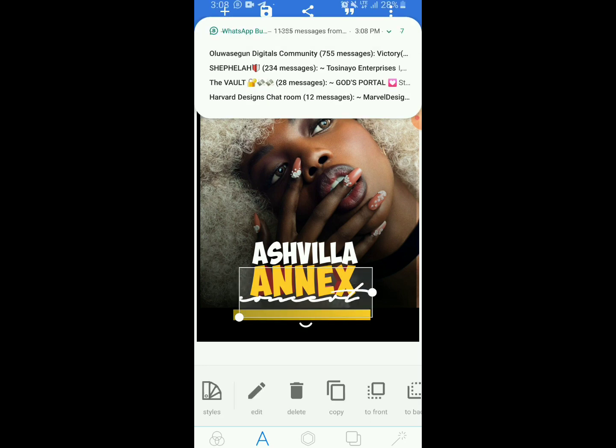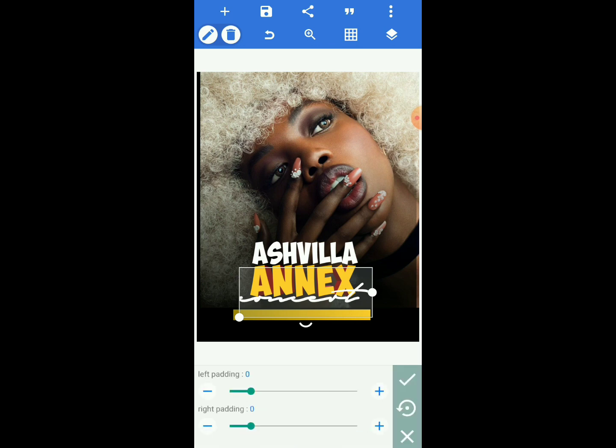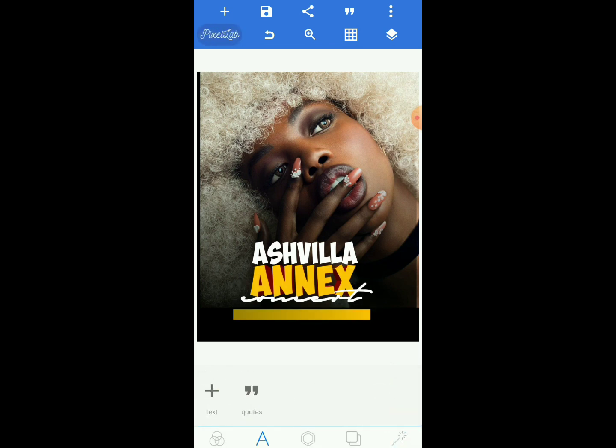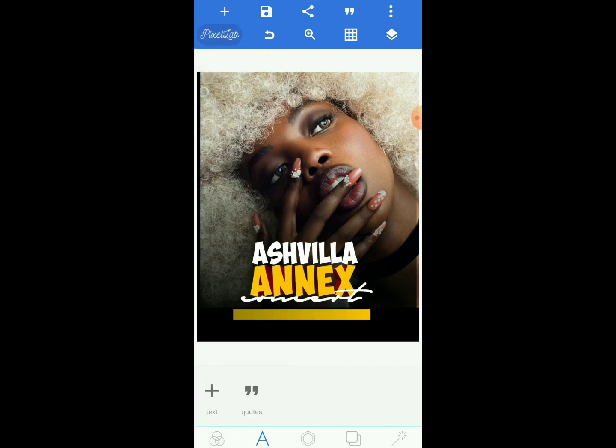Okay, so I'll come to my padding. Let me find my padding and increase the left padding to 3, the right padding to 3. Good, so I'll position it here. Now let's work on this. You can lock it, and then let's work on this rectangle here.